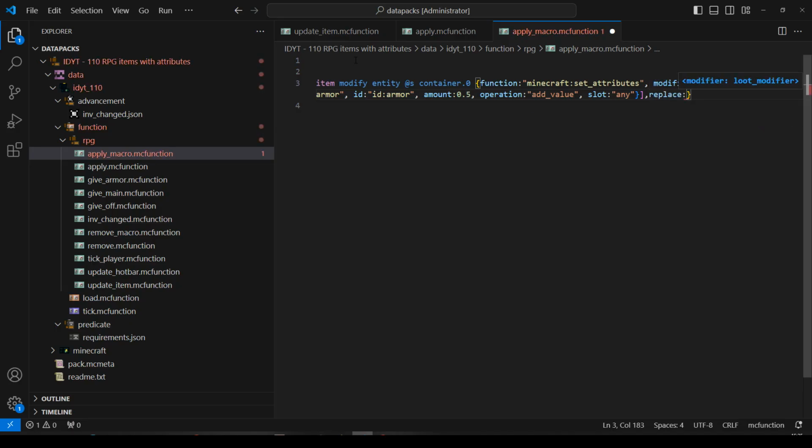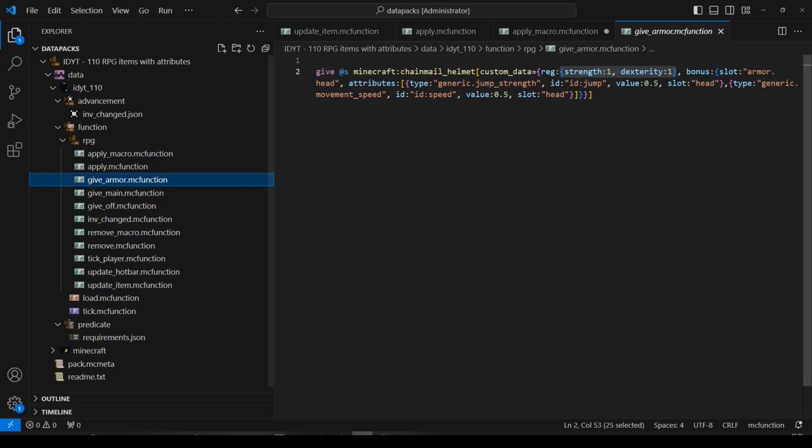Okay, I'm going to put at the end here, replace false, because I don't want to be replacing anything because I've got more to add later. Okay, so we've made an item modifier. We're going to modify the item and we're going to set its attributes, and we're going to give it the attribute armor with an ID of armor, an amount of 0.5 and a slot of any. Okay, so let's macroify this and let's get the data that was stored. So let's have a look what we've got.